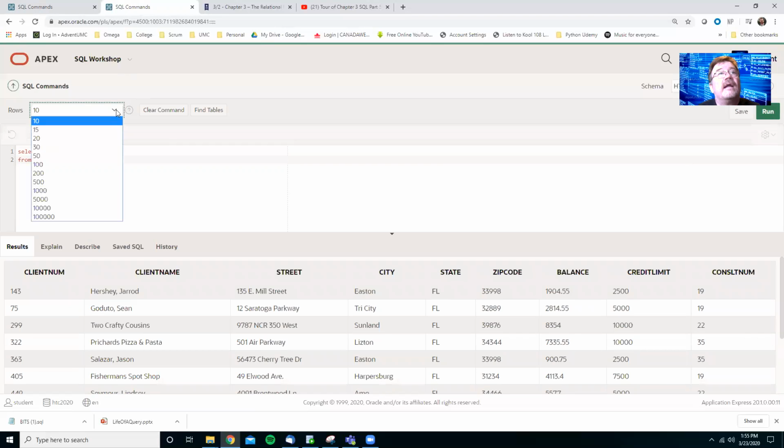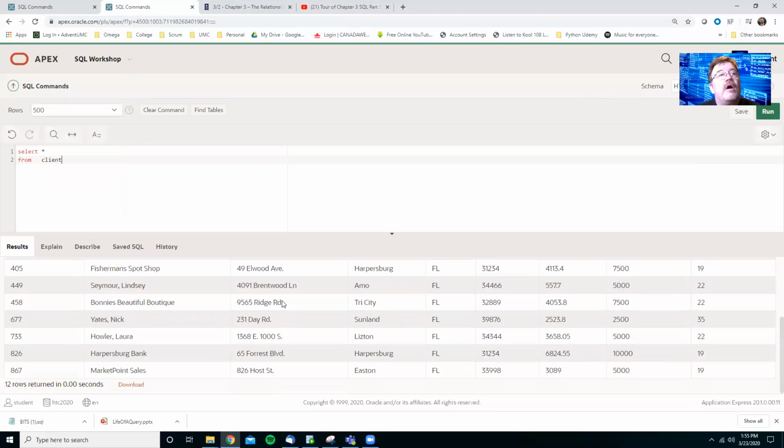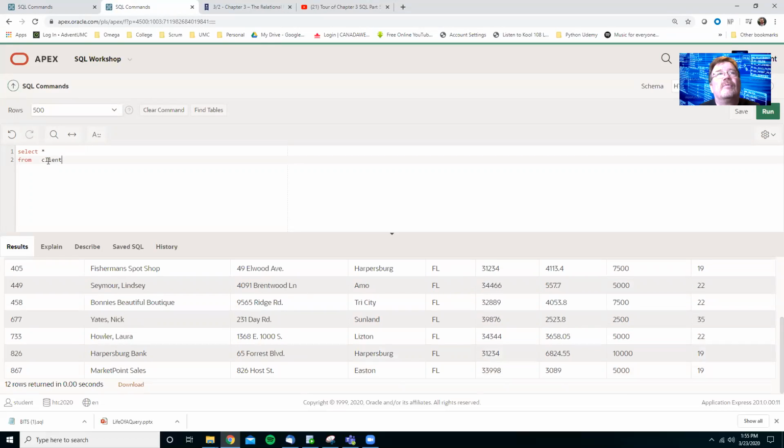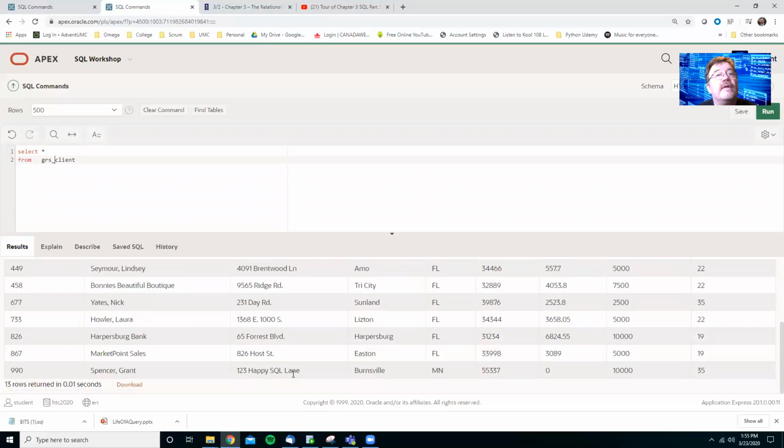Remember, only the first 10. I'm going to change that to, let's say, 500. And so somewhere near the bottom or in here somewhere should be my client. Oh, because I'm looking at client. I was just about to tell you. Looking at client, I need to be looking at GRS client to actually see me. So there I am right there, Spencer Grant.